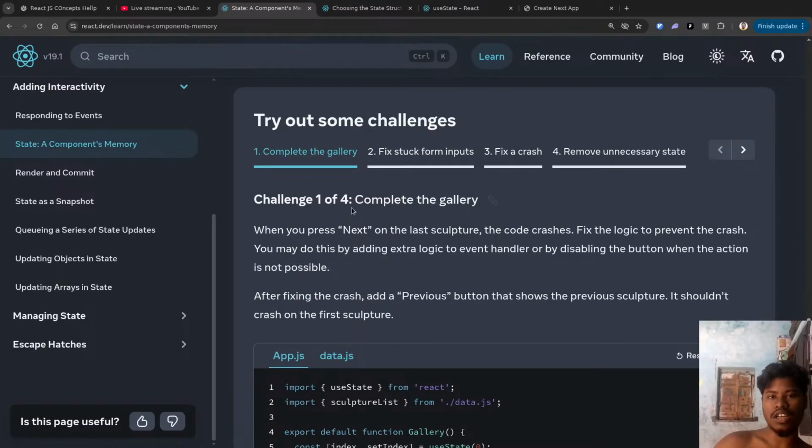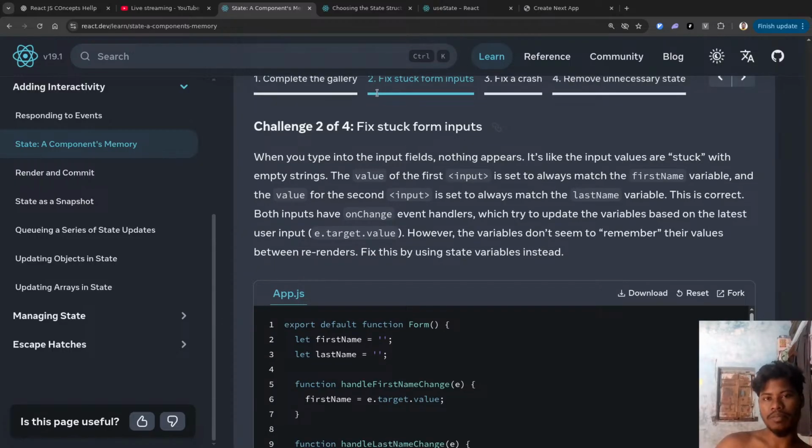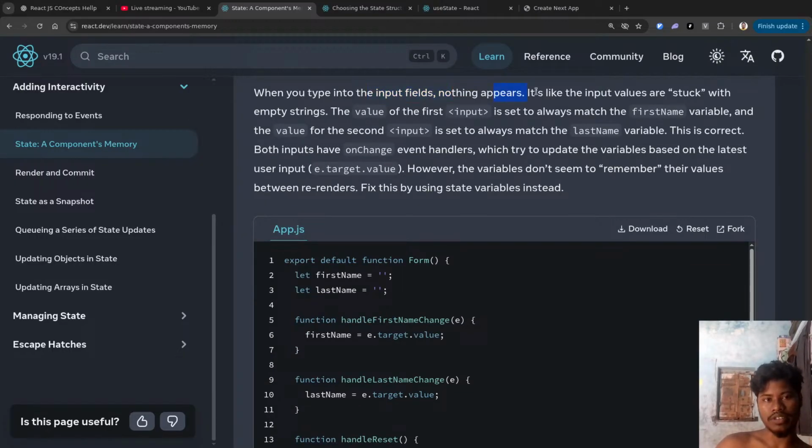Fix the stuck input. When you type into your input fields, nothing appears. It's like the input values are stuck with the empty string. The value of the first input is always set to match the first name variable, and the value of the second input is always set to the last name variable. That is correct. Both inputs have one change event handler, which tries to update the variable based on the latest user input. Let's fix this. Okay, now.